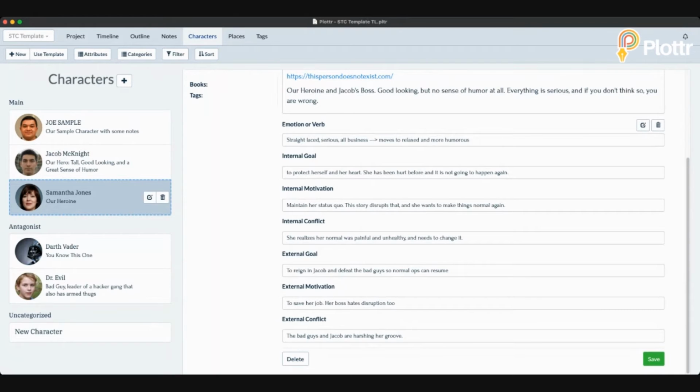Does it move them towards or away from their goal? And how do they feel about that? What kind of a conflict does that produce as they move towards their goal? Perhaps as Samantha moves towards her internal goal, she becomes conflicted over whether that's what she really wants or not. She becomes conflicted about that normal and her internal motivation, and maybe she changes and grows as a character, and that's an opportunity for growth there, even though technically she's getting closer to her goal of protecting herself.